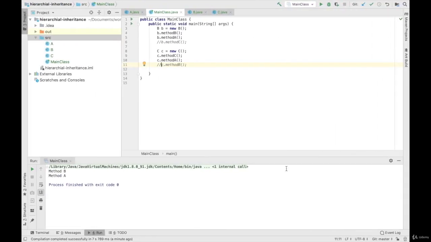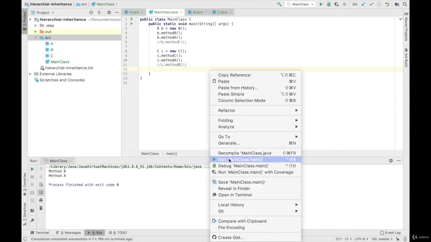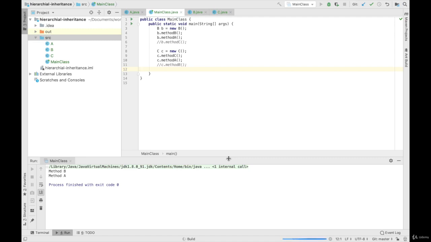But yes, you can access the methods or members declared in class A from class B and class C. So I'll run this code. This should work perfectly fine. It should print method C and method A.